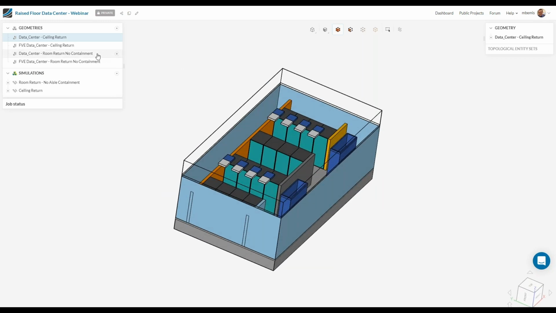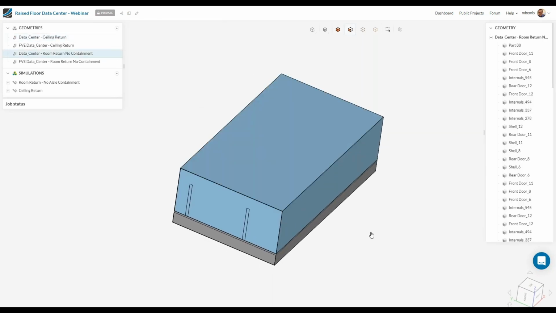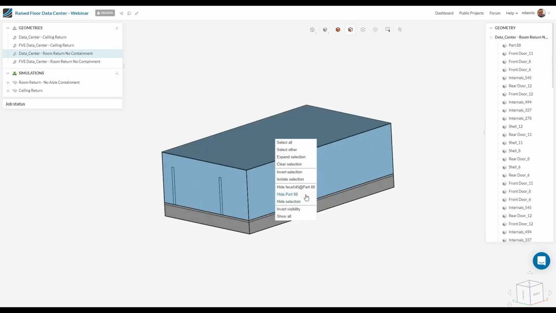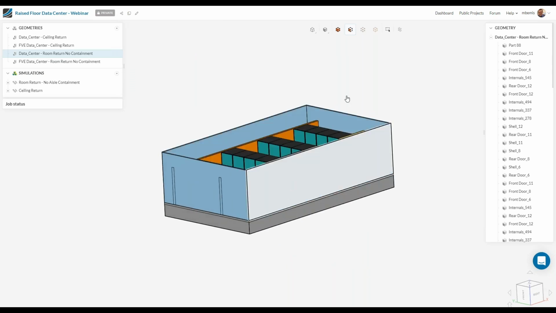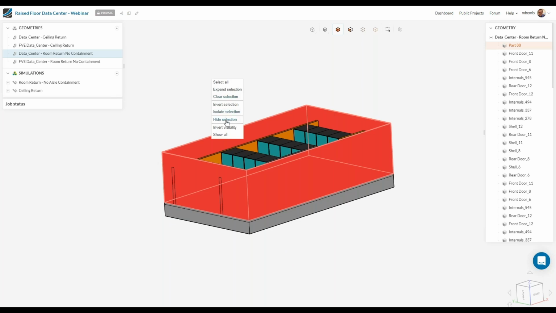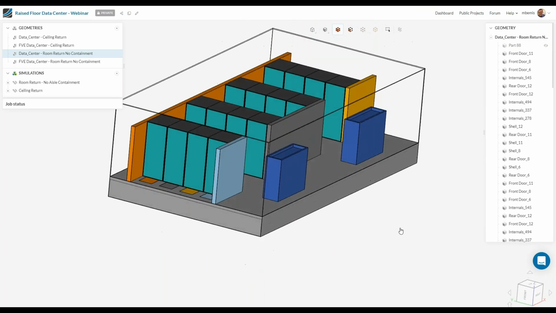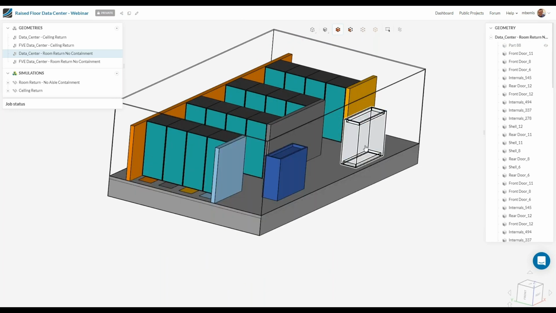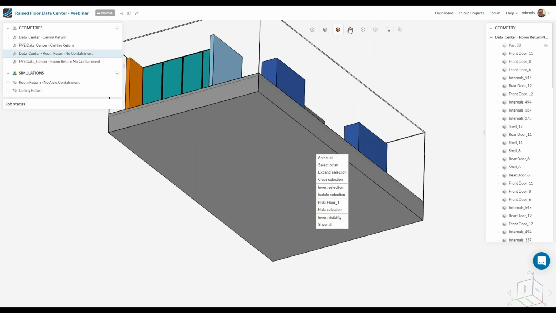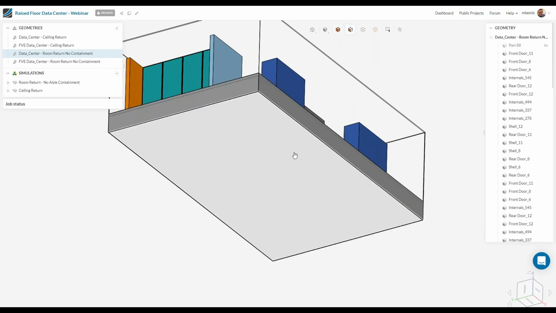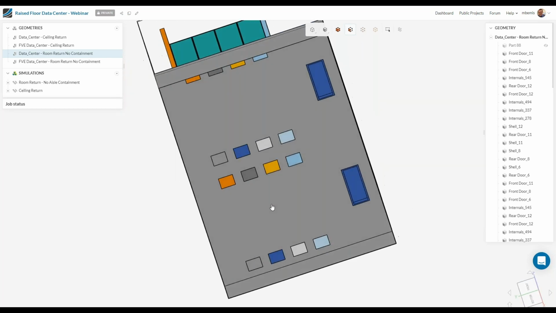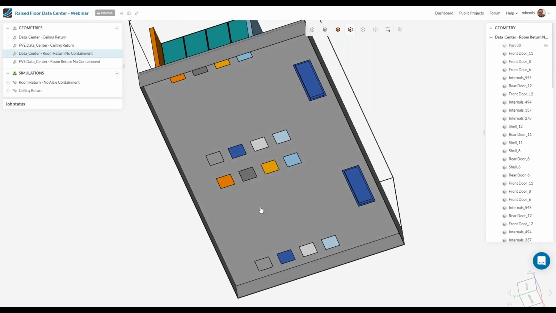Let's actually look at the no containment solution. If I hide a couple faces here, I'll just hide the walls, we can get an understanding of the basic setup of the model. So in the navy blue, we've got our CRAC units blowing cold air down into the floor plenum.